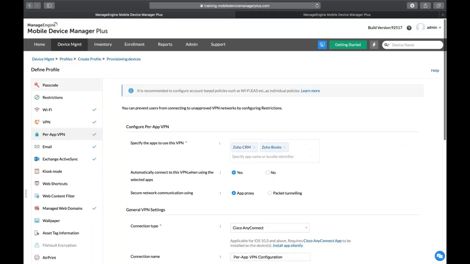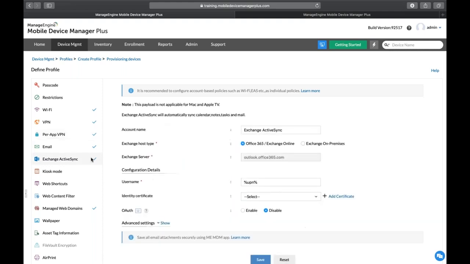And you can also force the VPN to work only if specific apps are open. So that would be configure the per app VPN policy. So only if these two applications are running would the VPN work. The next would be the commonly used email service, which is Exchange Active Sync.